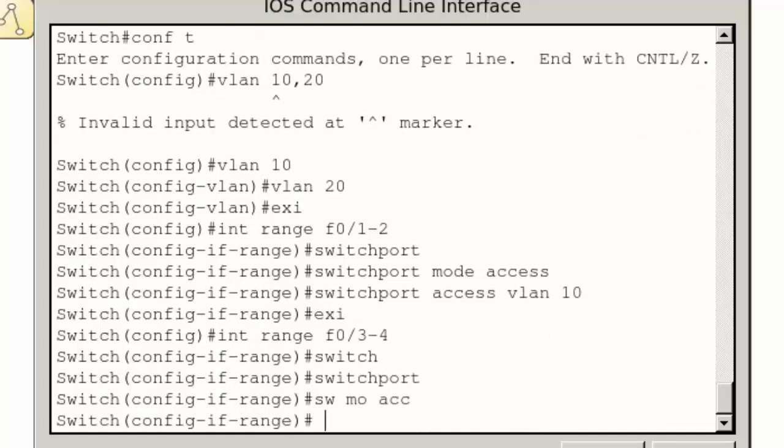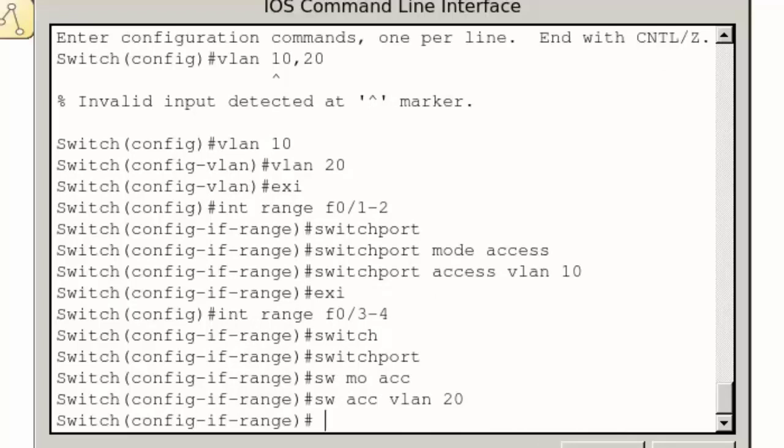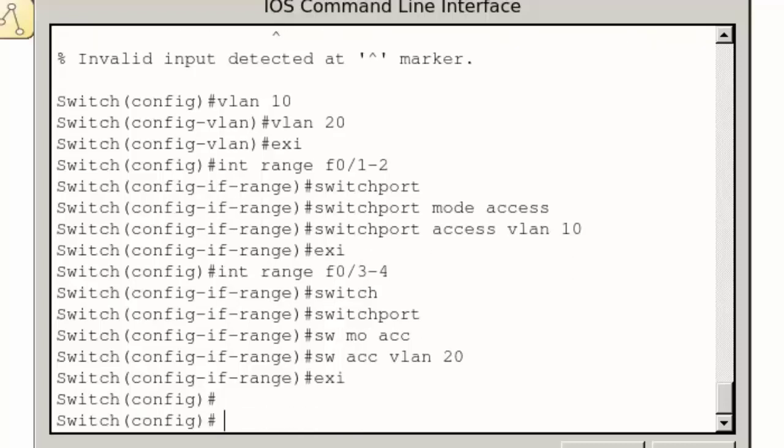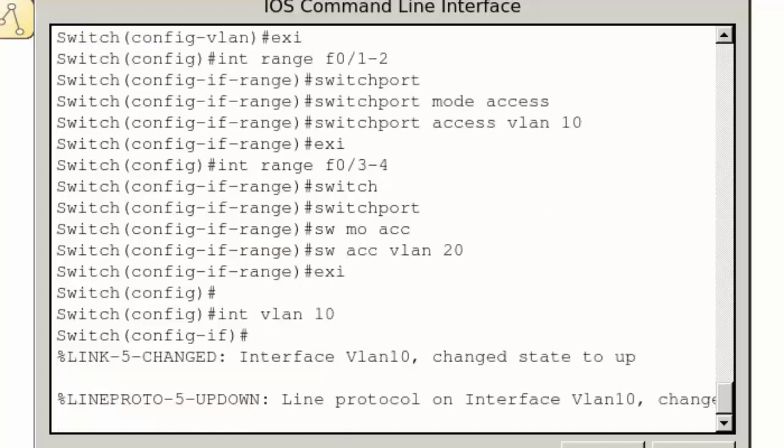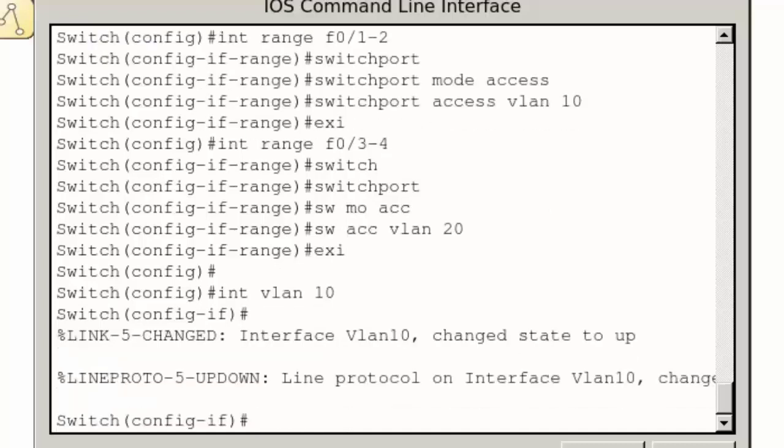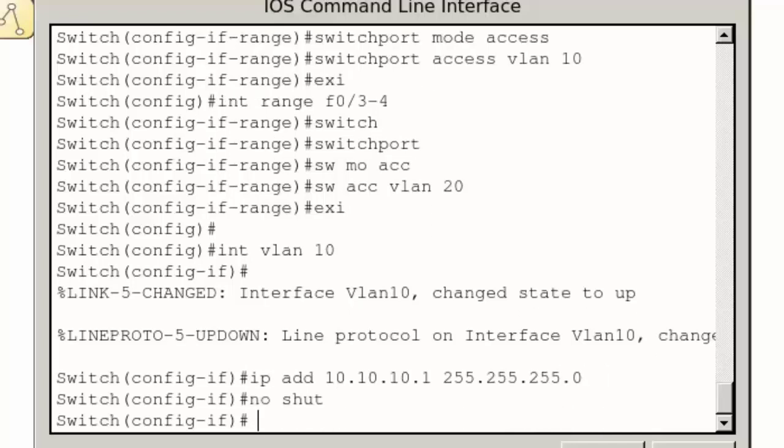I'm going to do the same thing now with Fast Ethernet 3 to 4, but this will be in VLAN 20. Now obviously we've enabled the layer 2 part of the configuration now, but the two VLANs still need a layer 3 capability in order to speak to one another, and this is where our switch virtual interfaces will come in. I've typed interface VLAN 10 and added an IP address to this switched virtual interface. So you can't actually point to it or see it anywhere on the switch, but it does exist on the switch configuration.